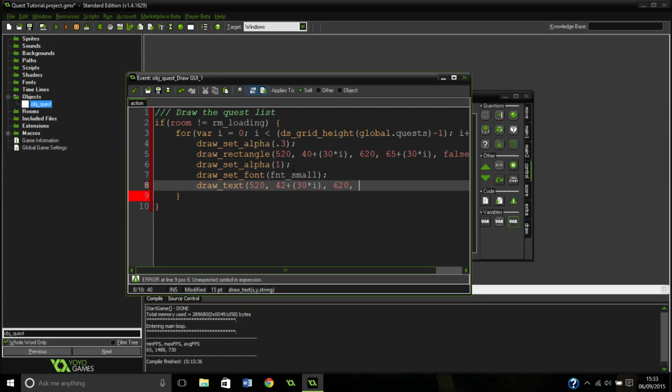620. What am I doing? I'm reading from the wrong bit here. Sorry. Quests. Now we're going to access it again and find our slot. So it's going to find our slot and draw it in.